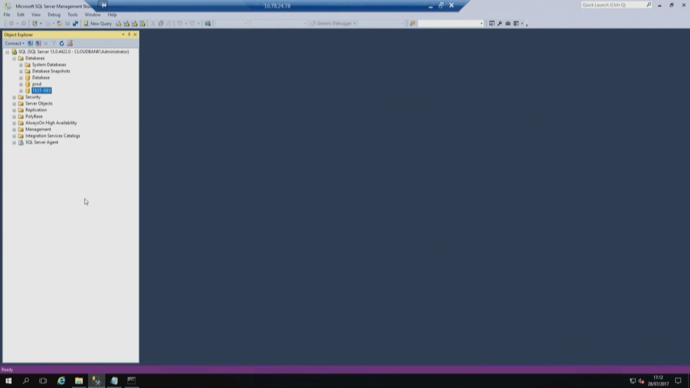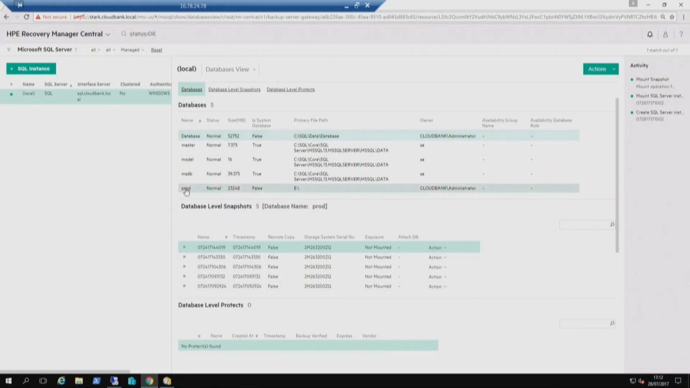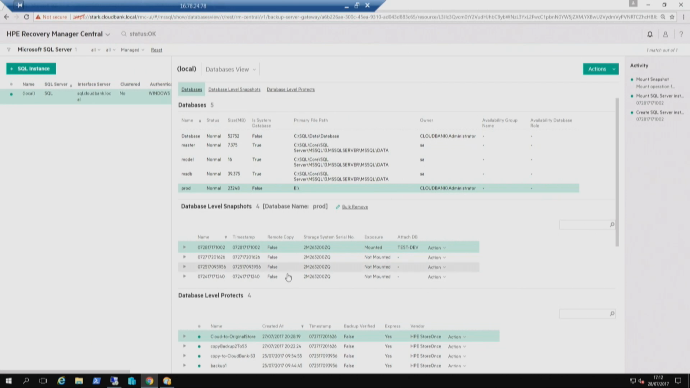You have the test dev up and running. And if you go back into RMC and see, there you go. You see this snapshot that we took just now is attached to the instance as a test dev DB, right? So any of the operations like QA reporting can go on there.